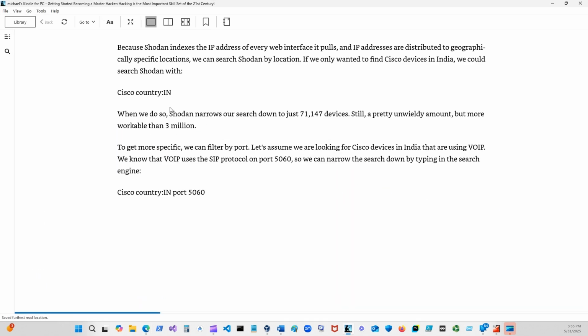Okay, let's go to the next thing. When we do so, Shodan narrows our search down to just 71,147 devices. Still a pretty unwieldy amount, but more workable than 3 million. To get more specific, we can filter by port. Let's assume we're looking at Cisco devices in India that are using VoIP. We know that VoIP uses SIP protocols, port 5060, so we can narrow the search down to Cisco, country India, port 5060.